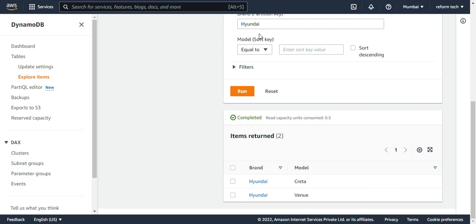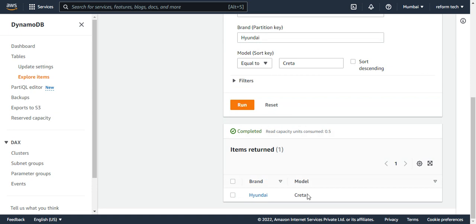So you can just fetch the data with brand. And if you want any particular model, then that is also possible. If you say equal to Creta and run it, then it will show only the Creta. Or you can also give it like begins with, and if I just give V and run it, then it shows Venue. Alright, similarly for Ford. If you want to give Ford, that will come, and I'll say begins with M. It should fetch Mustang. Yep, it's there.